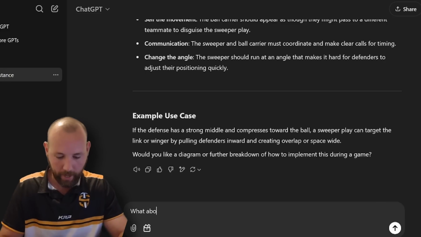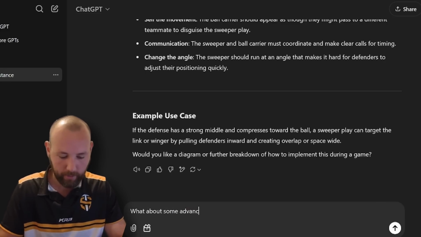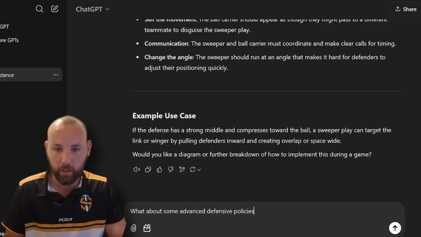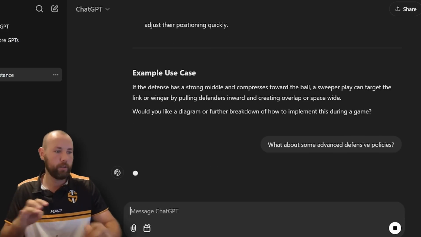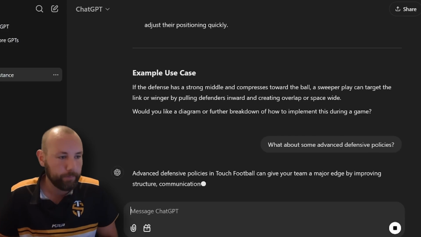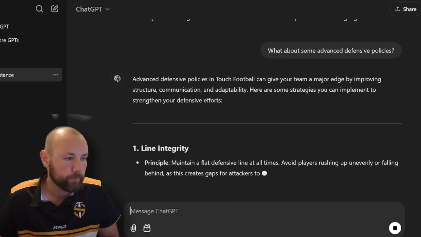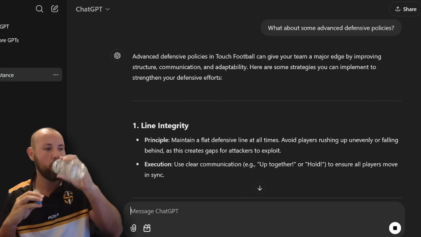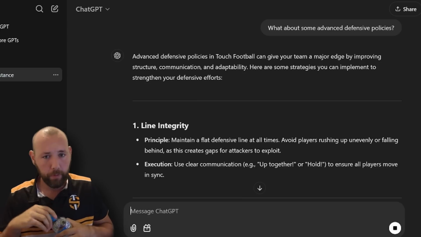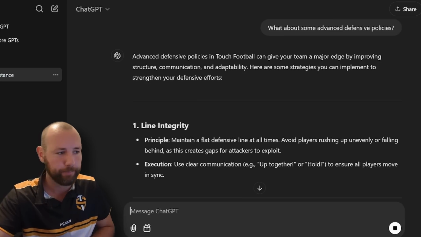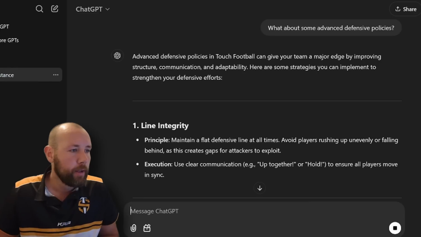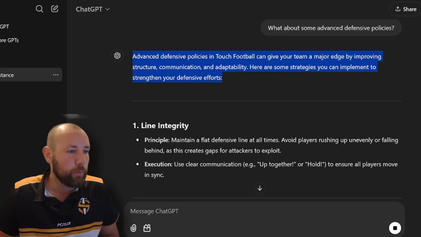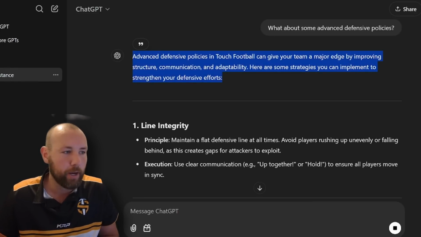What about some advanced defensive policies? Policies, question mark. This is going to be tricky. Let's see what they talk about here. Oh, talking a lot. Need some water. It's been a hard trainer session with ChatGPT. Okay. Advanced defensive policies in touch football can give your team a major edge by improving structure, communication, and adaptability.